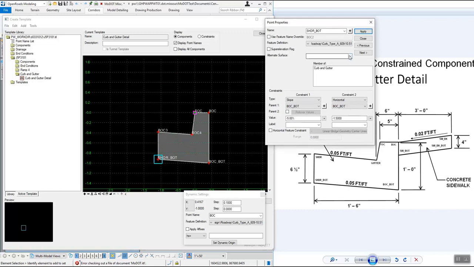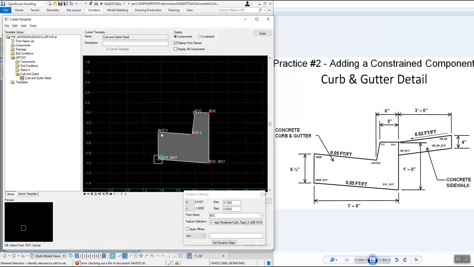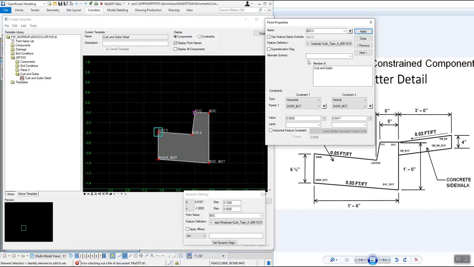Right above that is the SHDR, so I'm going to hit the little pick button again inside my point properties, hit the BOC3, and change that to SHDR. And we can apply that. Okay, you'll notice as I'm looking at the vertical here, that's 0.5417, so that's 6.5 inches up from that bottom. So it switches everything to feet, even though you put the inch mark on there.